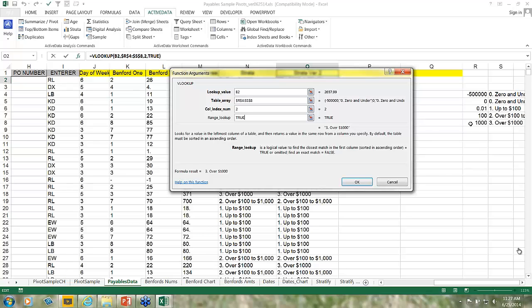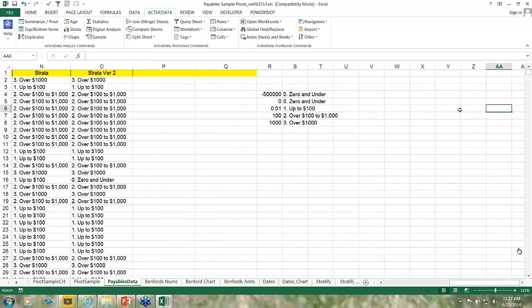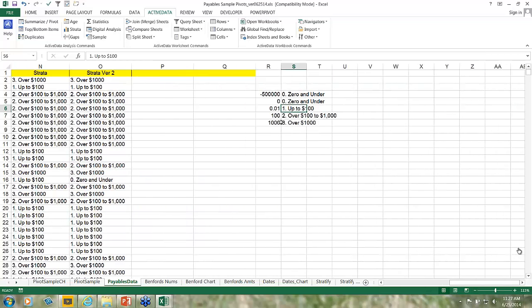And then we put TRUE, and what it'll do is find the closest match. What I generally find is it will work off the lowest end of the match and then work its way up. So this is up to 100, sorry, over here we have up to 100. And up to 100 would be the 0.01. And then a 0 would be 0.